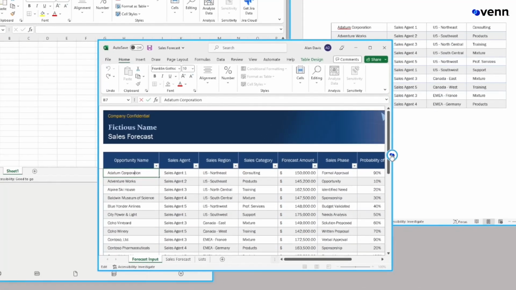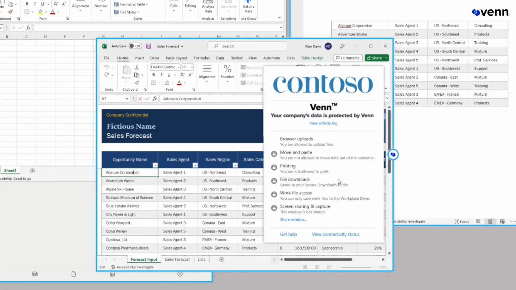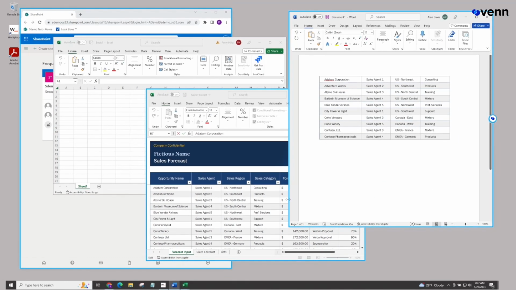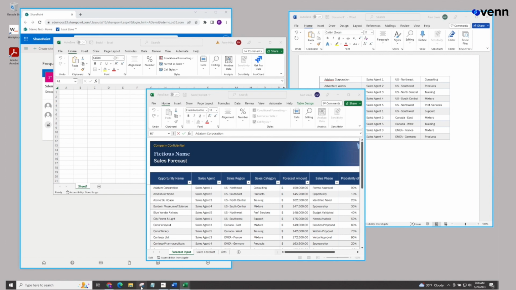And you'll notice with the badge, companies do have the ability to allow staff to share a window, but they must enter a reason in doing so. Here, when I click on Share Window, I have to give it a reason. That gets documented for auditing purposes. Let's try that capture again.